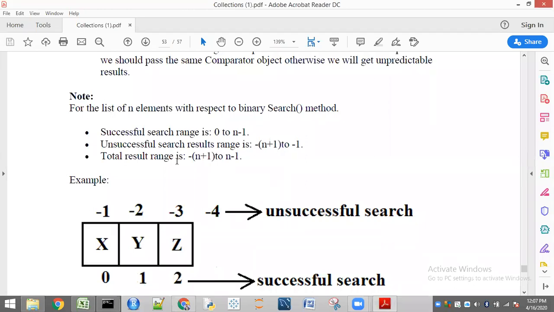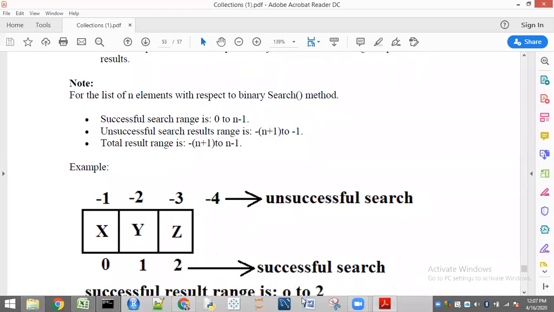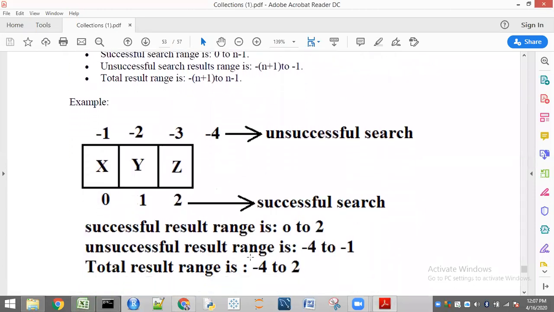Finally, the range is, if you compare these two, -n+1 to n minus 1. There is no need to remember these points. If you understand the concept, whenever we search for an unsuccessful element in the list, we are going to get negative values. We have seen in the above examples how the negative values are generated. In the successful case, we get the positive range.